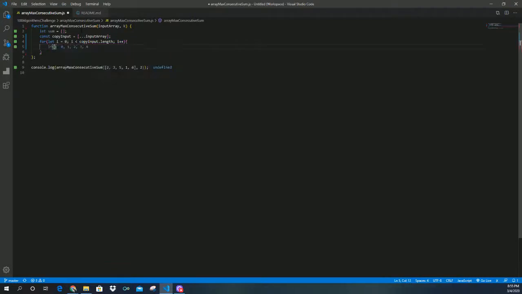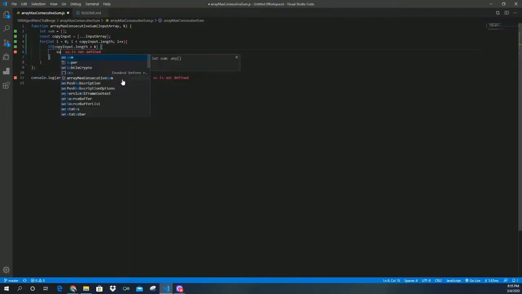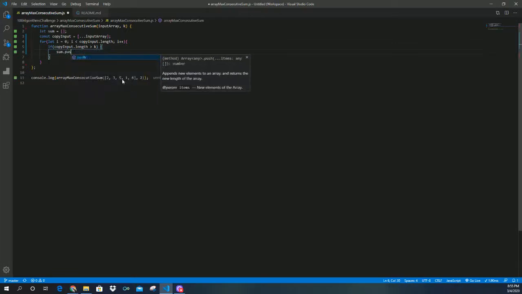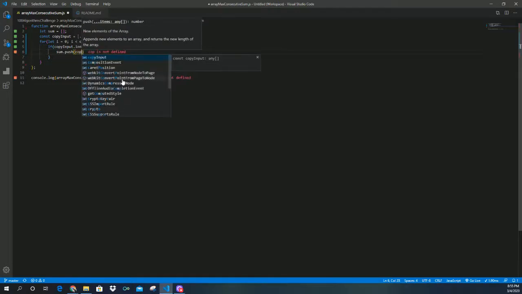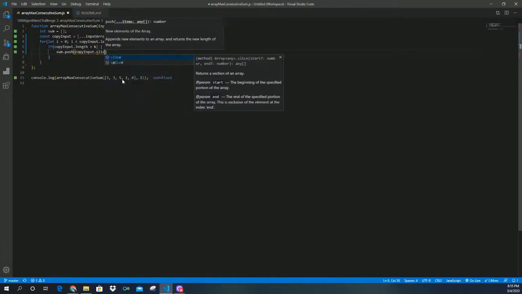We'll need to check first the length of the copy input. So we'll check the length, and it has to be greater than the k in order for this condition to be true in order for us to push. So we'll say push, and what we'll do is slice. We'll use the method slice.